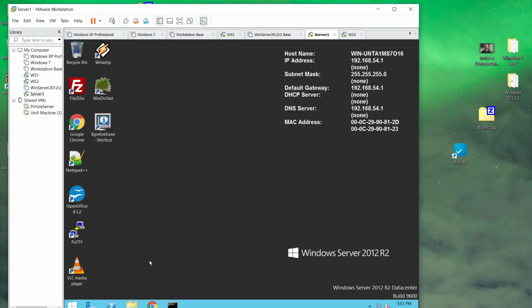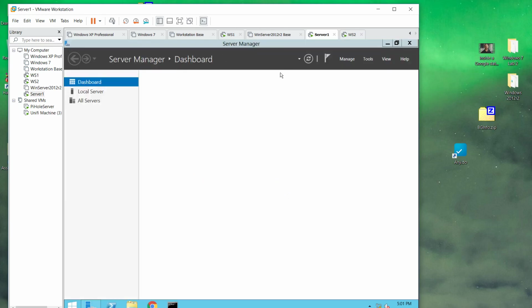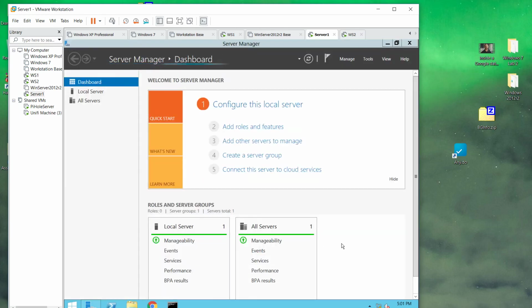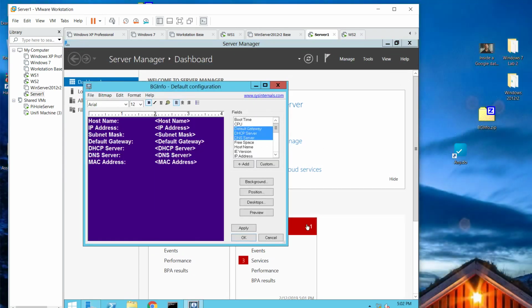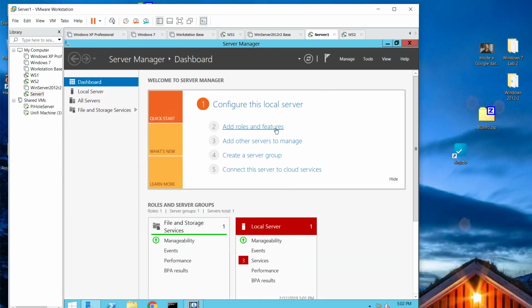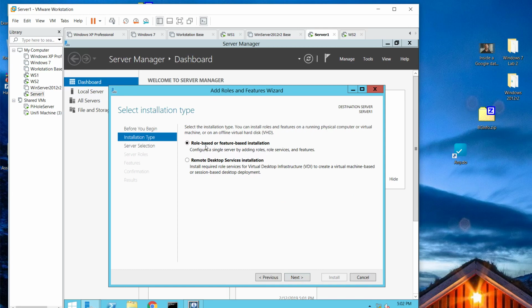Okay, now that I'm back up, we're going to see that my stuff is going to pop up here. There it is. And now I want to come back to add roles. Back up to add roles and features. Make sure we read that, and eventually you can say skip that.